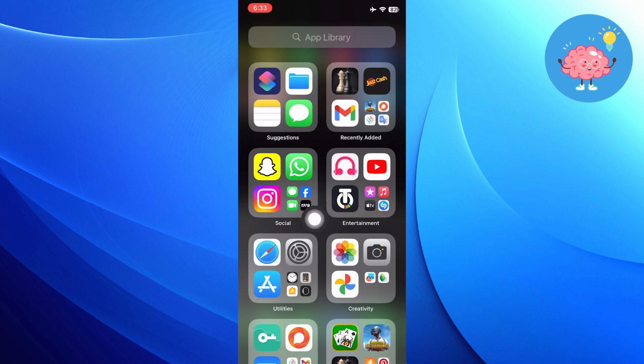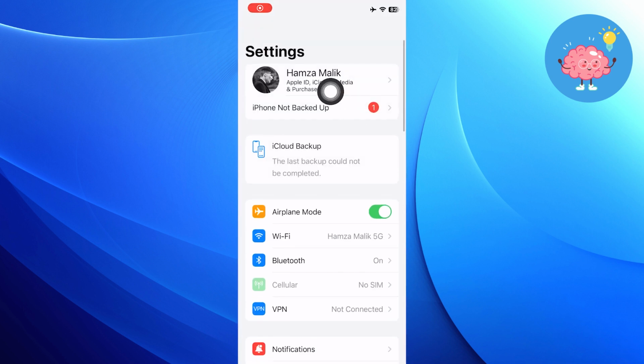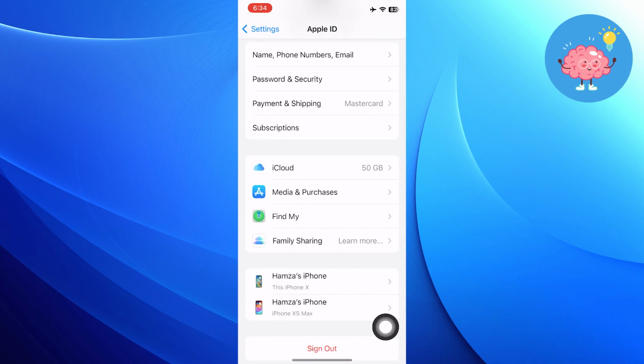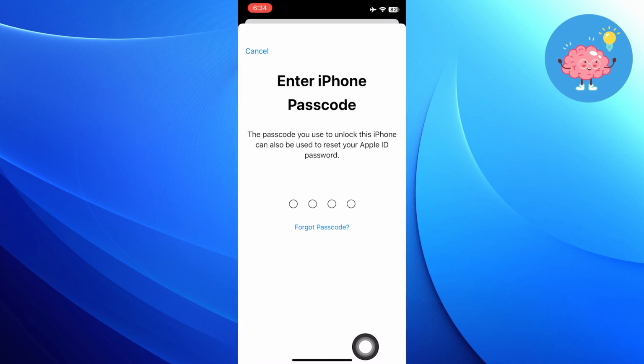First, click to open Settings app from your iPhone. Then, from Settings, go into your Apple account. Once you get into your Apple ID from here, tap to sign out. Now, click on the phone option and it will ask you to enter your password.